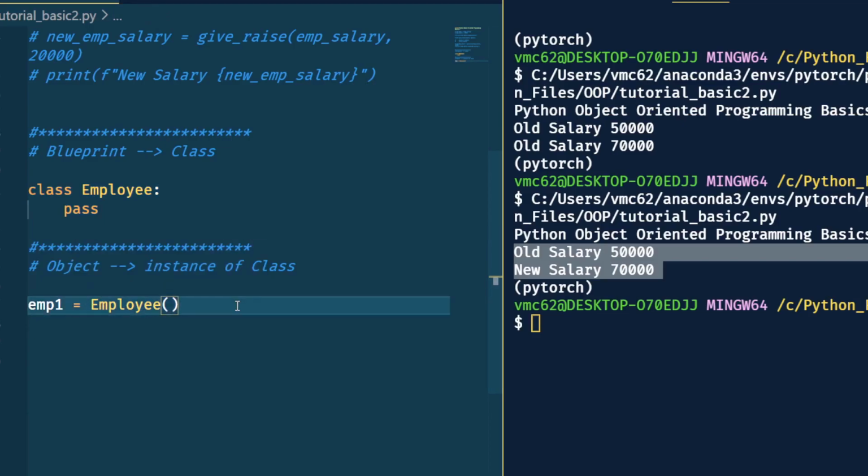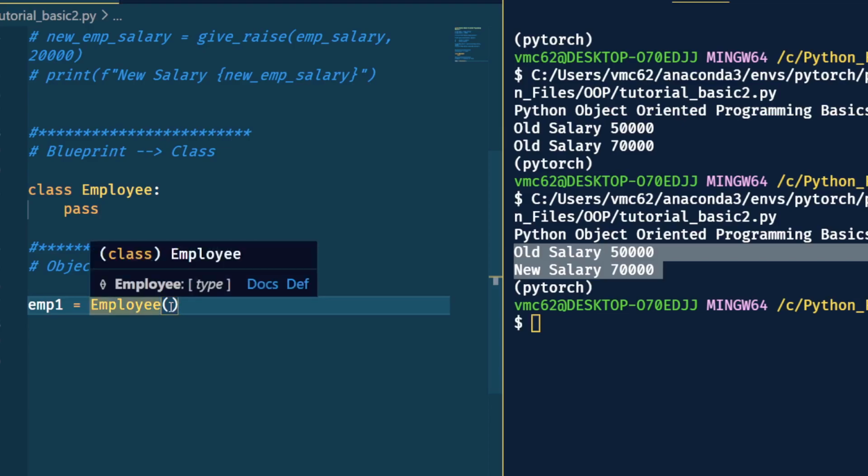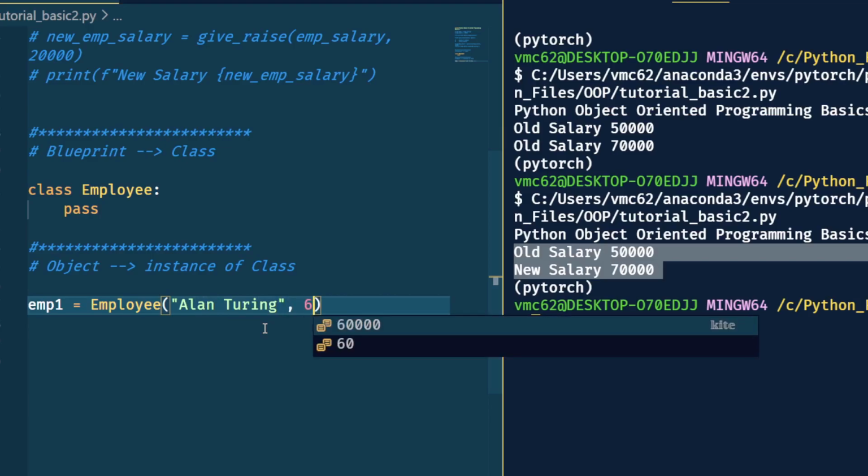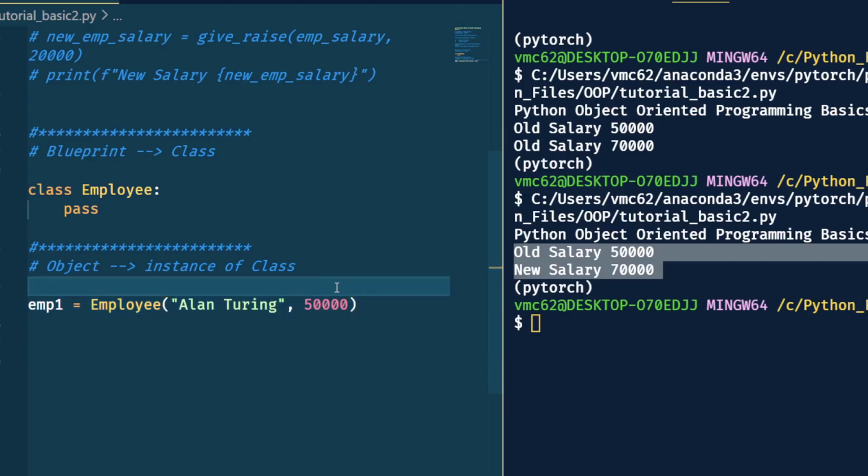Of course, the whole purpose of using this type of approach is so we can have a more complex way of describing an employee, right? For now, for this video, we're just gonna go with a name and a salary. So let's say you wanna create this employee emp1 with the following attributes: a name called Alan Turing, for example, and a salary of, let's go once again with 50,000. All right, let's say you want to do something like this.